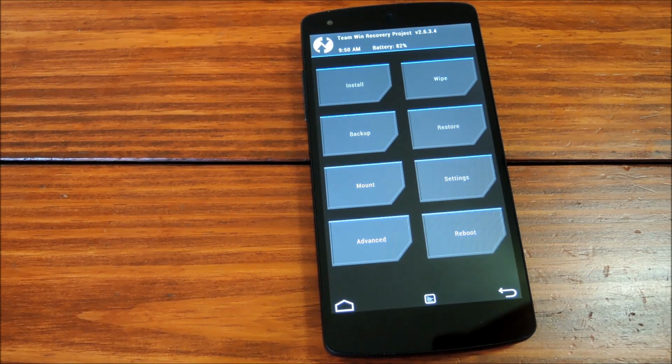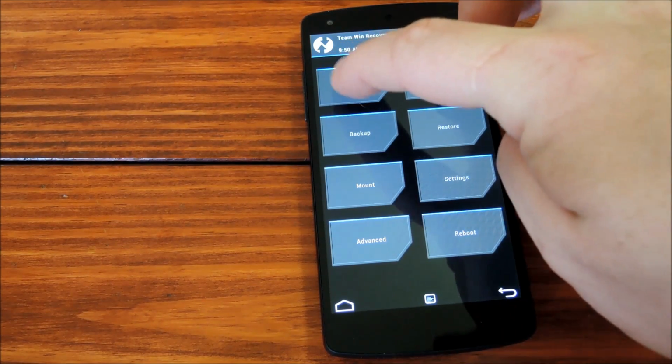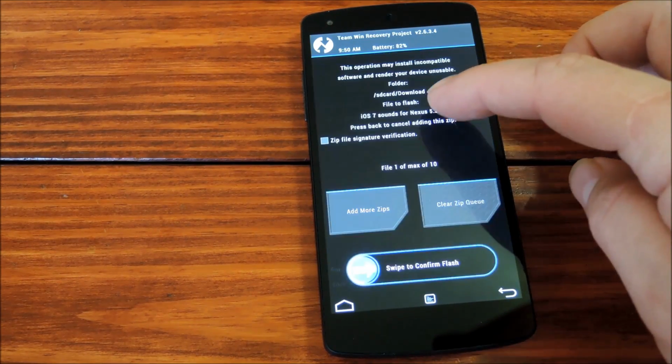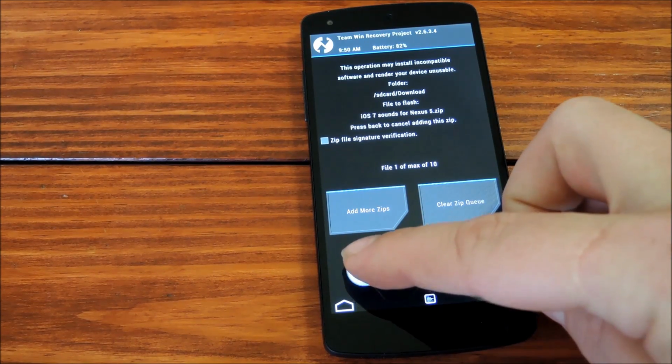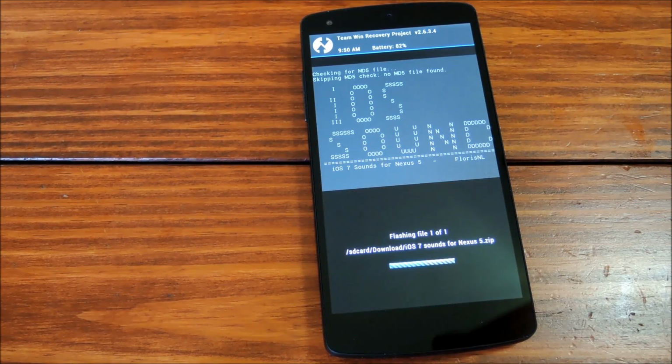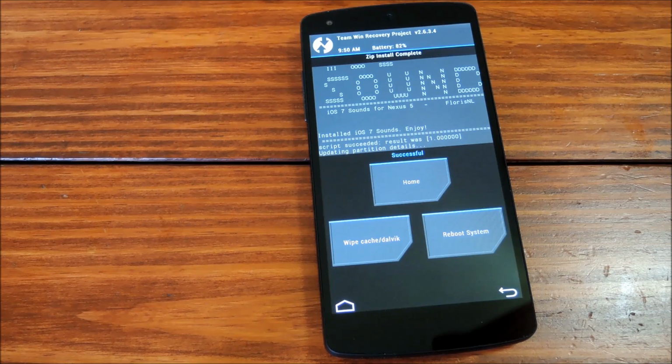But for now, we'll get started by installing it with TWRP recovery. First up, hit this install button, then locate the zip that we've downloaded, and swipe this bottom graphic to initiate the install process. Once that's ready, go ahead and hit reboot system to apply the soft mod.